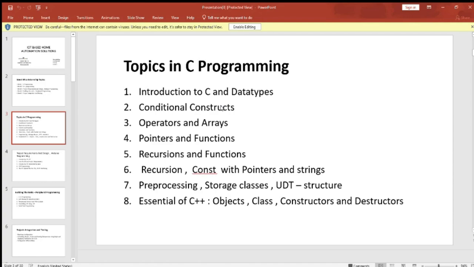The else if statement is used to check multiple conditions and execute different blocks of the code based on those conditions. And coming to the switch statement, the switch statement is used to execute different blocks of code based on the value of a variable or expression. Next, we enter into arrays and operators.